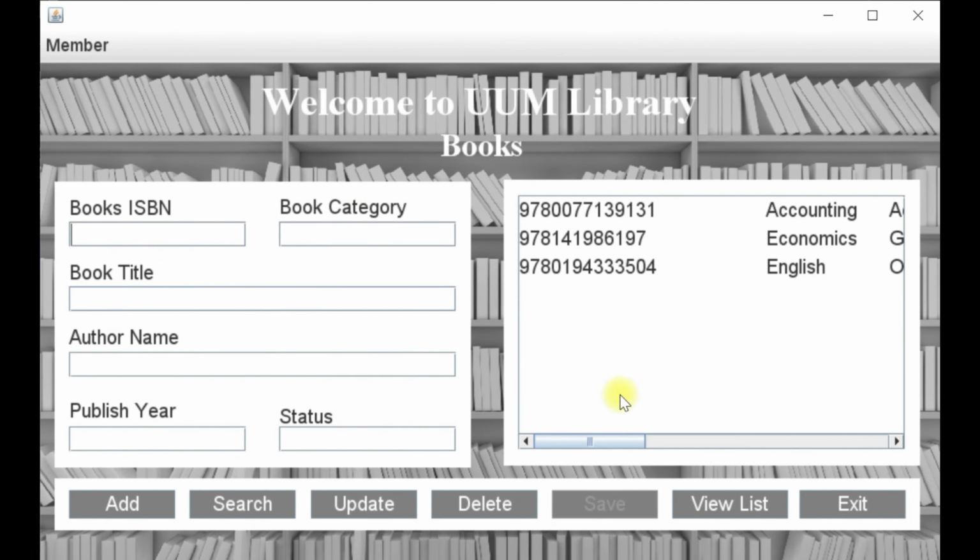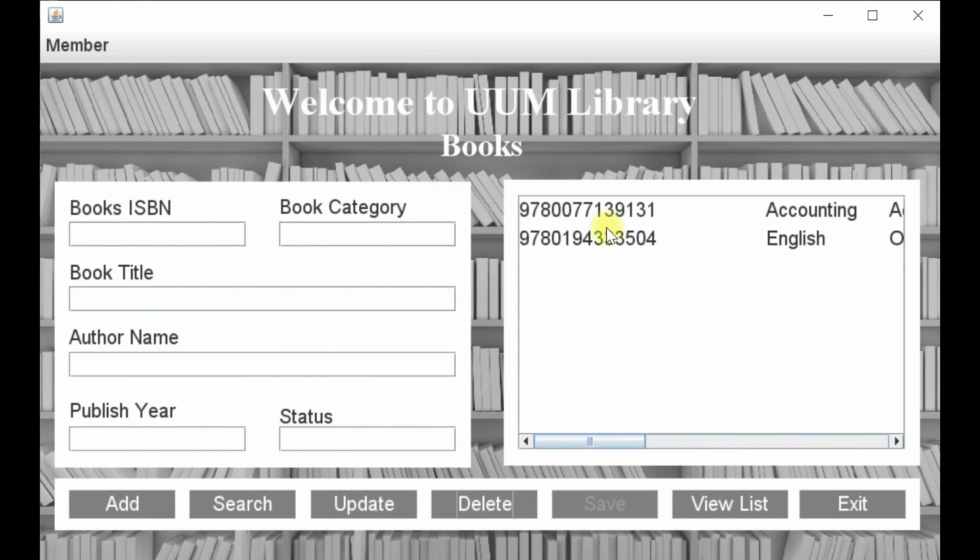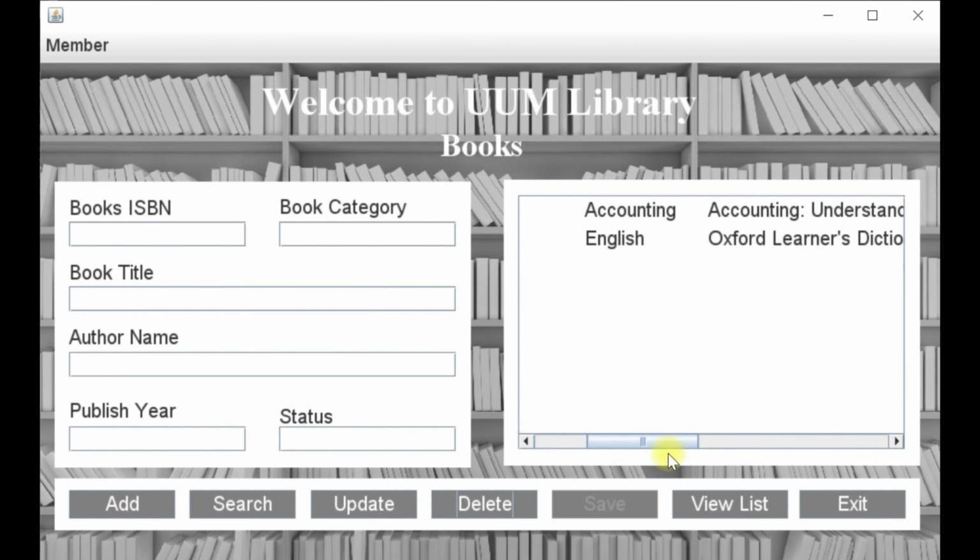Furthermore, the user can also delete a record from the linked list by just keying in the book's ISBN. By clicking the delete button, if the book's ISBN is not in the linked list, a message dialog will show that the book ISBN does not exist in the database. If the book ISBN is in the linked list, then the record will be deleted.